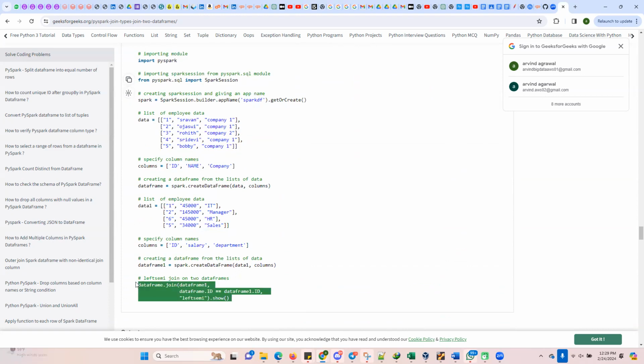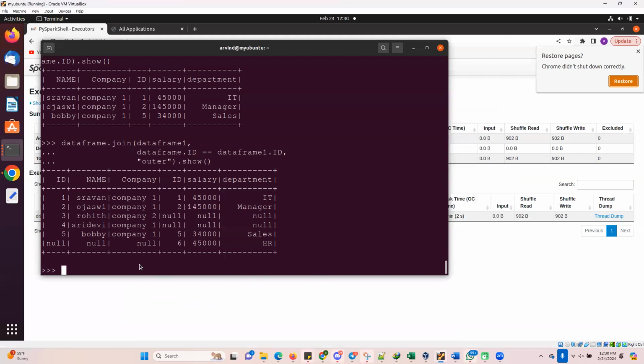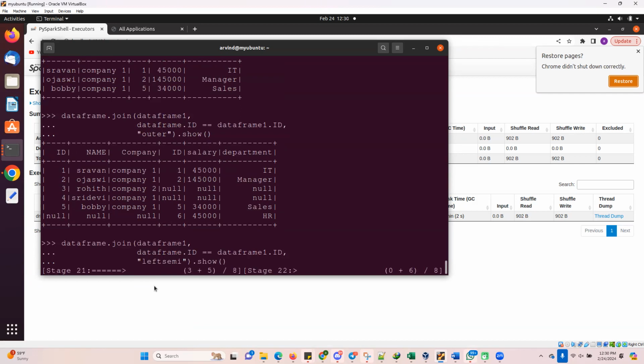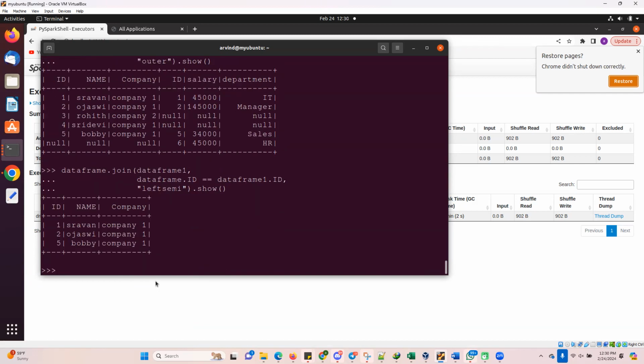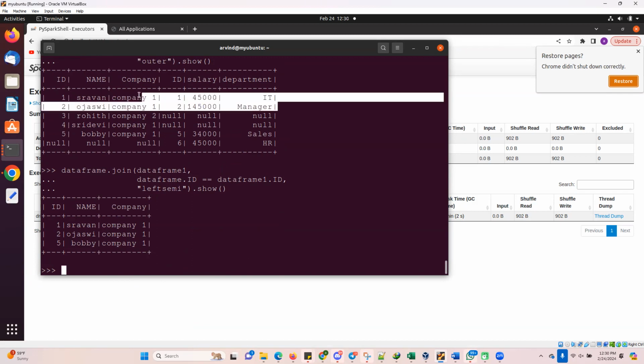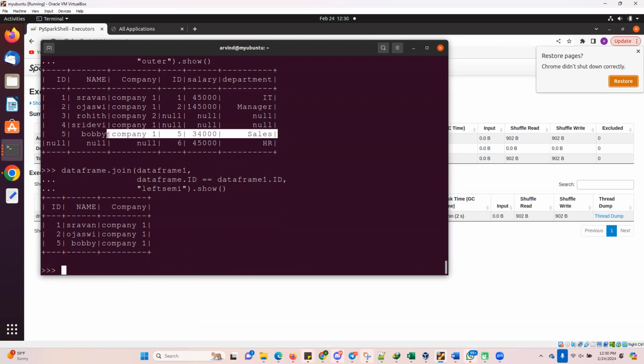If I do left semi on the same data, take one example and perform it so that you can get an idea of how it works. Left side matching is coming, non-matching is not coming. So these three are matching, these two and this one. Let's clear this one.